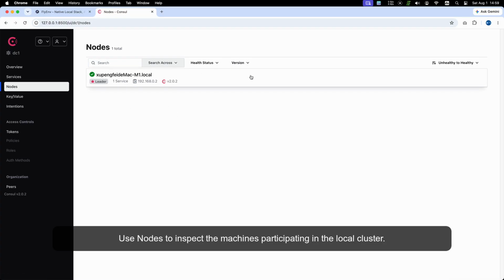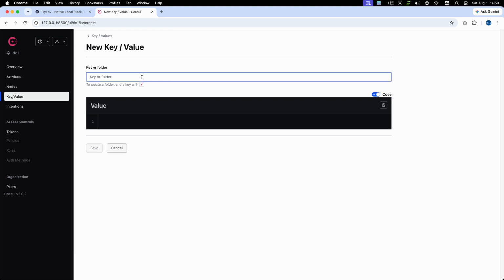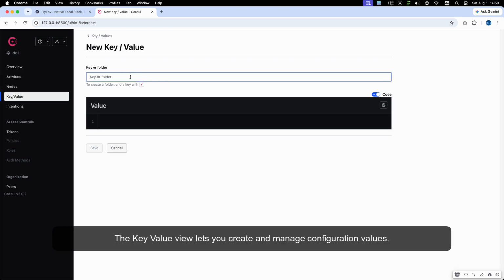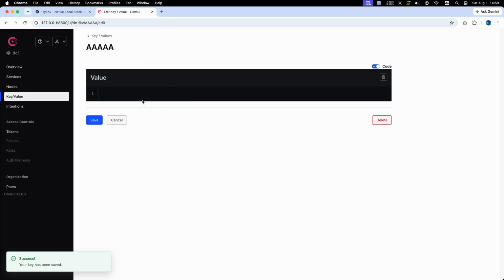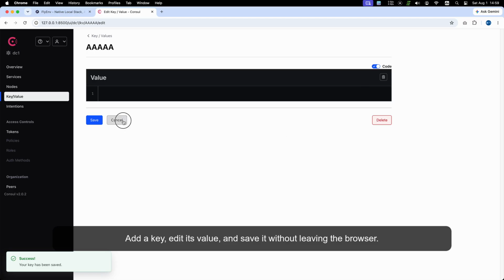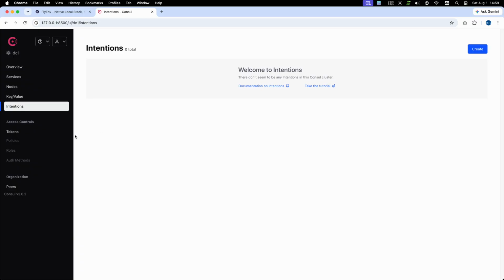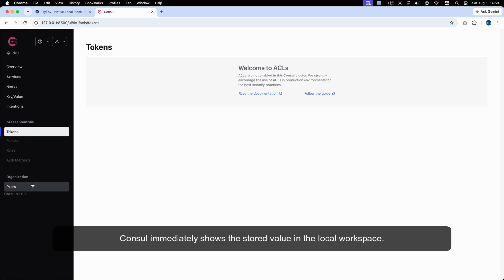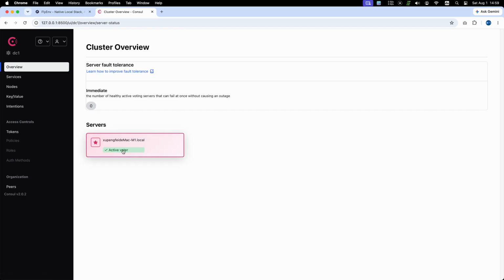Use nodes to inspect the machines participating in the local cluster. The Key Value view lets you create and manage configuration values. Add a key, edit its value, and save it without leaving the browser. Consul immediately shows the stored value in the local workspace.